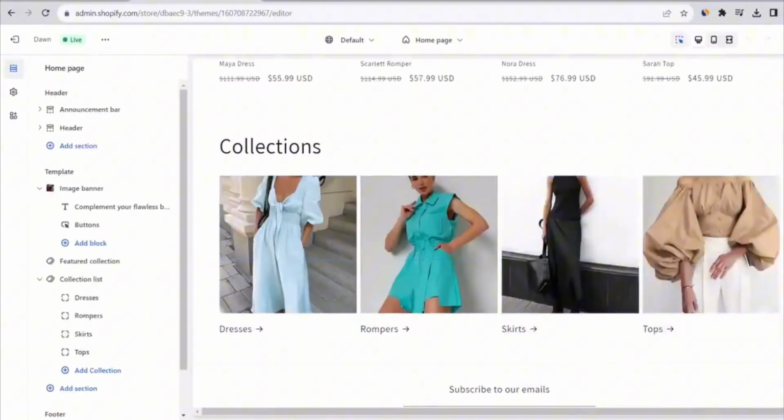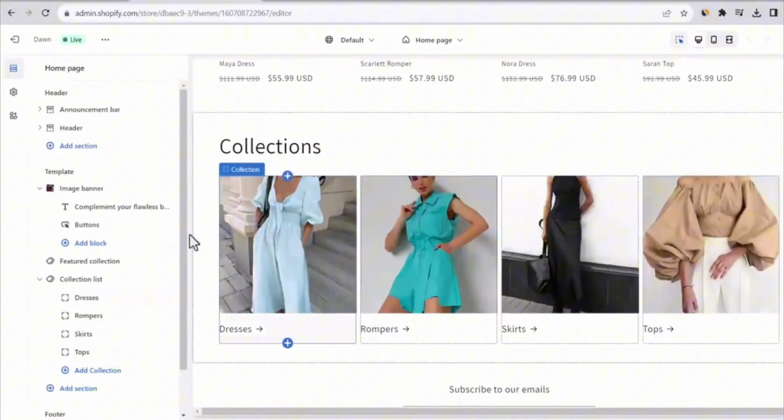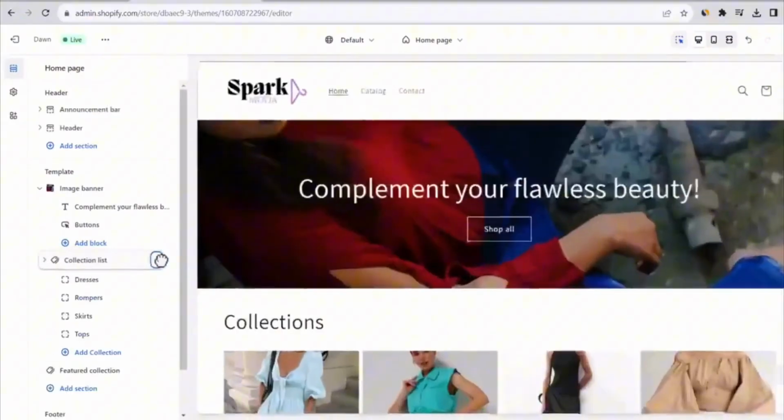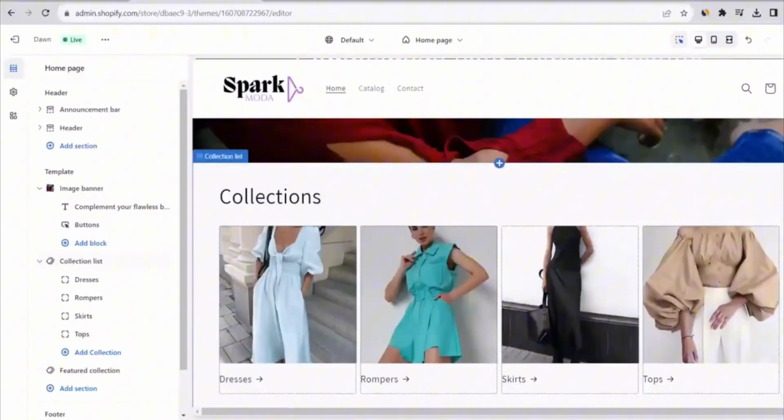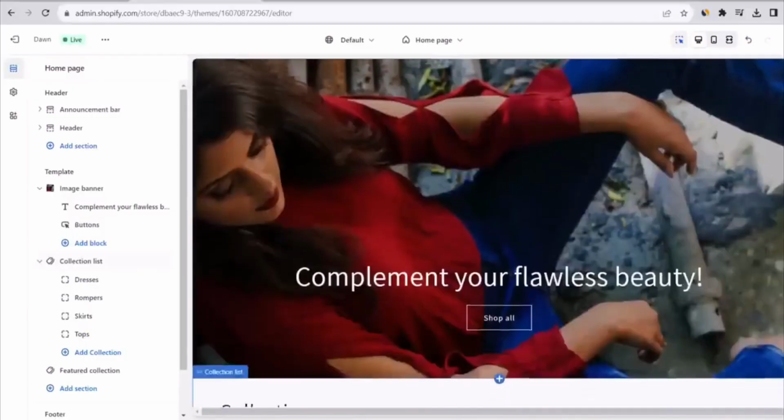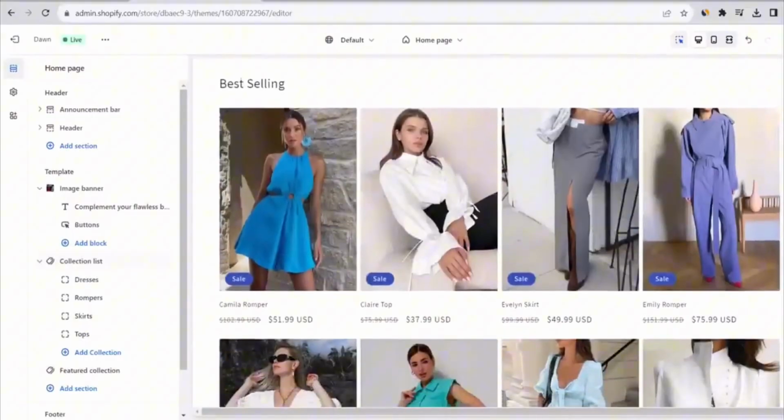Okay, all collections are added and they look great. Now I want to move the collections on top of featured products. Click here and drag it this way. As simple as this. Our homepage is now almost complete. We have the banner, then the collections, and then the best-selling products.